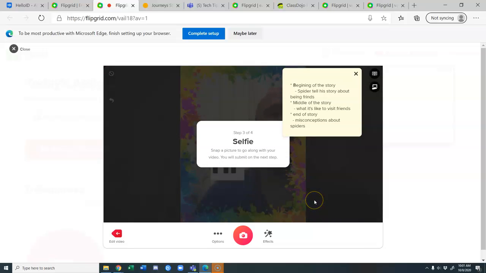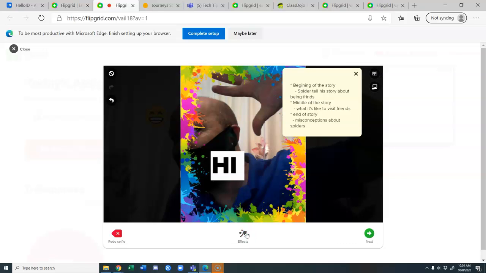And now it's time to take a selfie, and this is what will show on the list of all the different students who have done this assignment. This one is actually one of my kids' favorite things to do. So they do all kinds of crazy poses. Oh, that was a little bit too crazy, but that's okay.